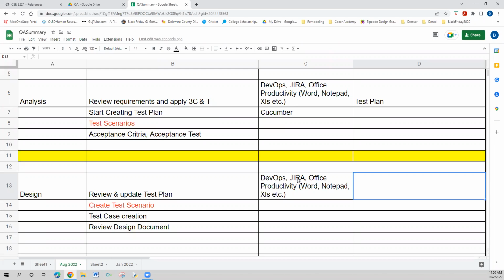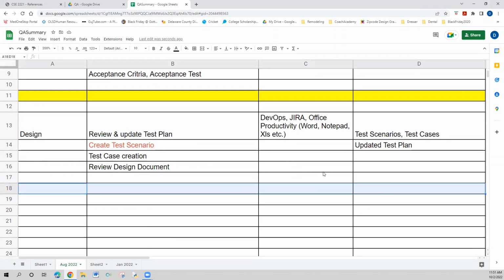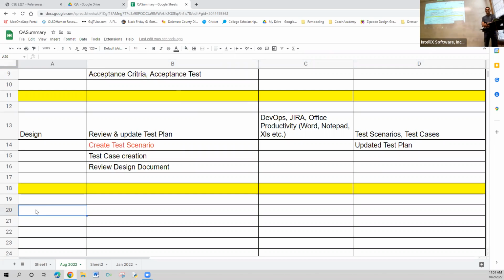Test scenario. Yeah, what else? Anything else? What about this, so you do the review and update test plan, so wouldn't that come out as your output? Updated test plan? Okay. Let's go. All right, what else? Next phase. Which one? Implementation.